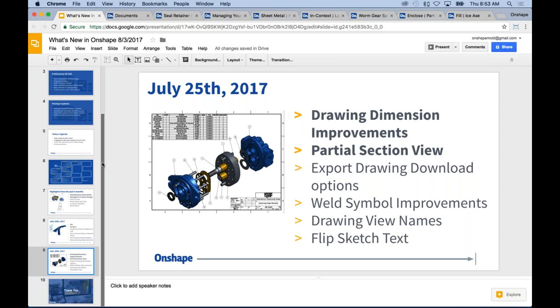Now, when we talk about July specifically, well, July 10th was a lot of surface tools, right? A lot of advanced shape tools: fill, enclose, guides and end conditions, and loft, right? Those three alone were major improvements to surfacing, and they all happened on that July 10th update. Now, July 25th was really all about the drawings, and I've discussed, I think, the big improvement there being that drawing dimension improvement. All right, so that's what I had planned.